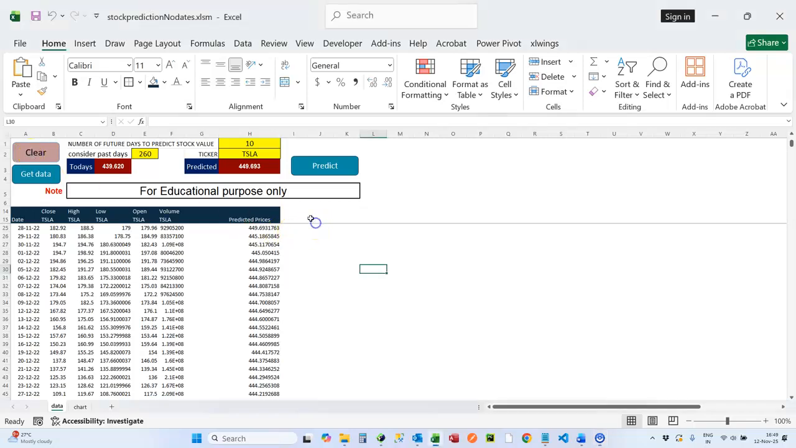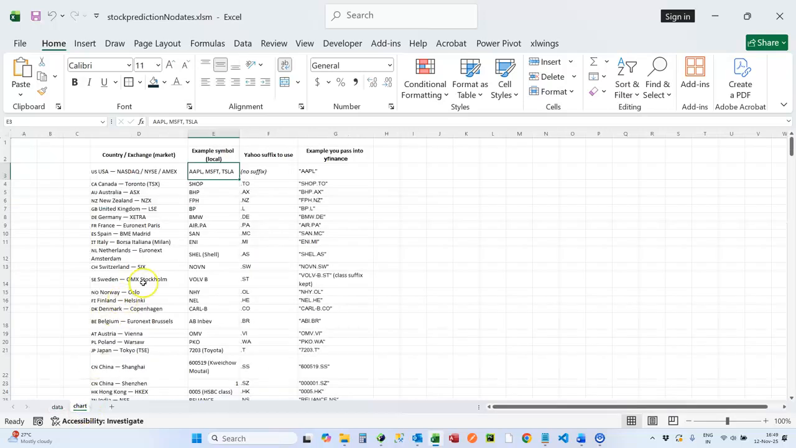Here, the model gets the data from the Yahoo Finance Python library. Enter the stock symbol followed by the suffix. Here you can see that TSLA is the stock symbol. Suffix is not required for USA exchanges. For other exchanges, suffixes are required. We'll see that in the later demo.